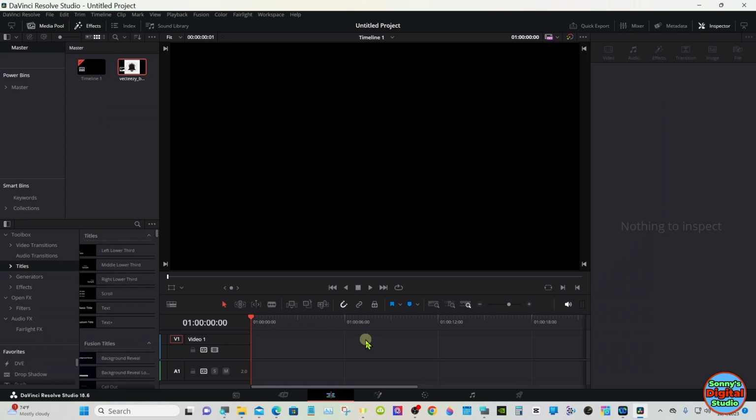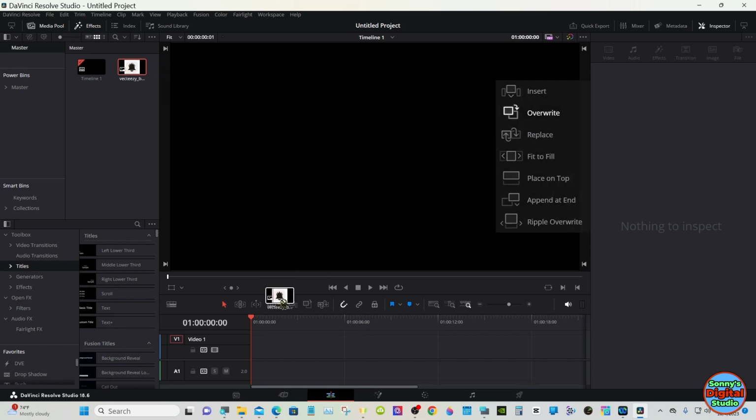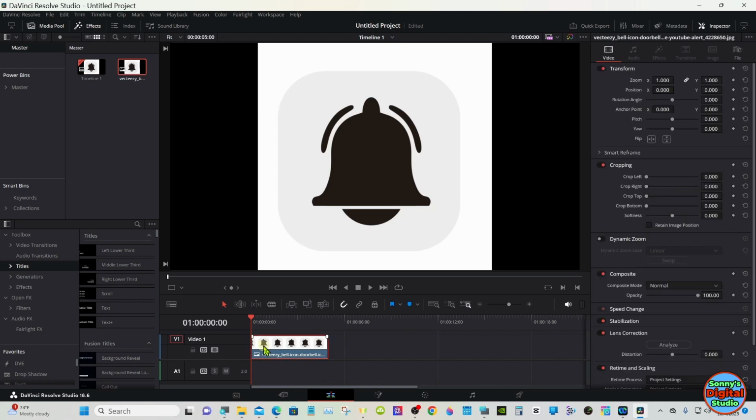Hello everyone, welcome back. We're going to make that subscribe button that you just saw on the screen. You have to have a picture of a bell because we're going to have to mask that out. We need the mask for the new extrude nodes that are in Resolve here. So make sure you have that ready.